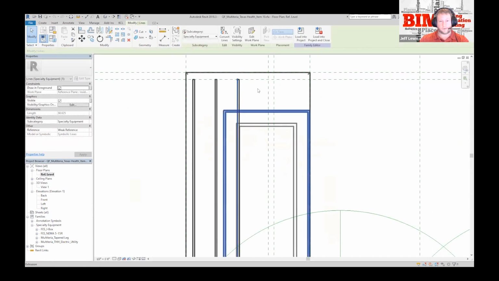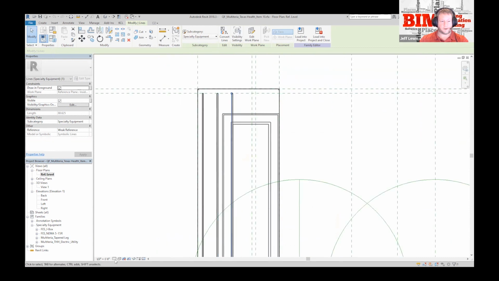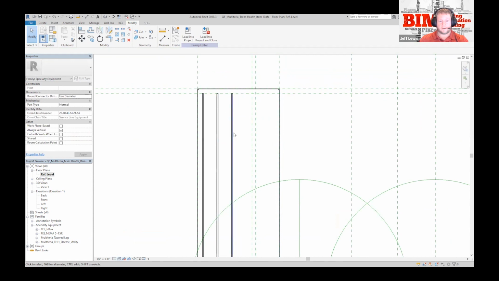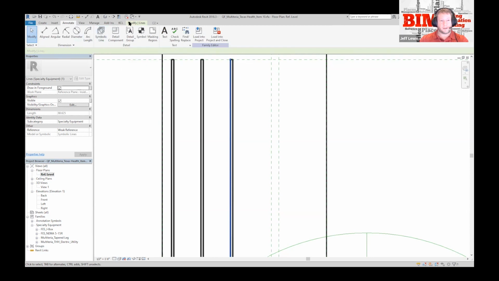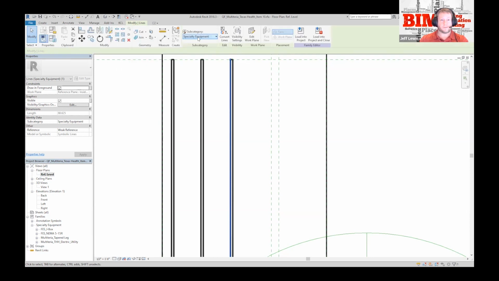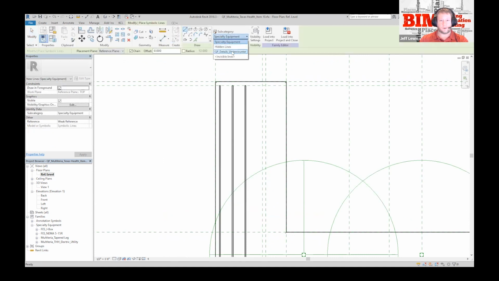Lets you scroll things around. Anything that needs to be seen from the top, as you can see here, I've got it in what's called a wireframe. Go to hidden, and this is all we need to put any symbolic lines under specialty equipment. Anything that is going to be beyond that symbolic line, we want to put into under counter details if needed.